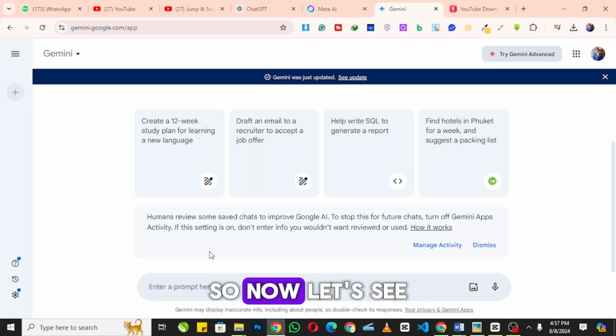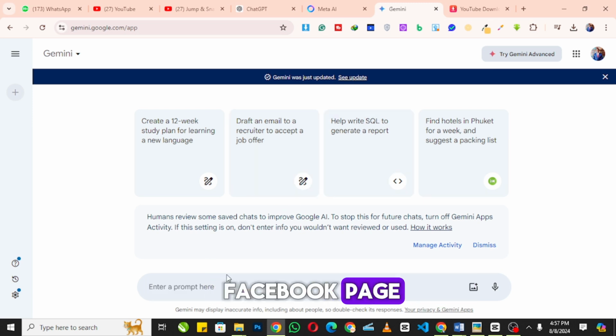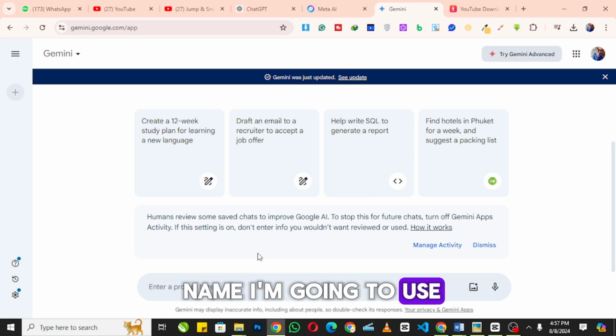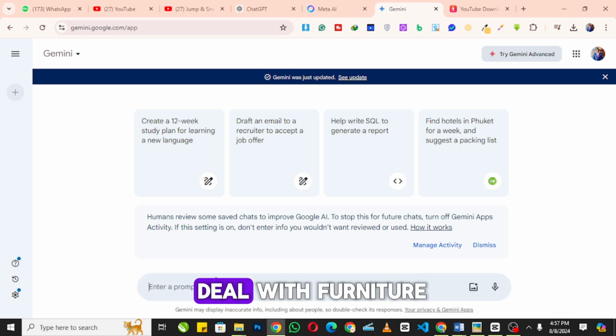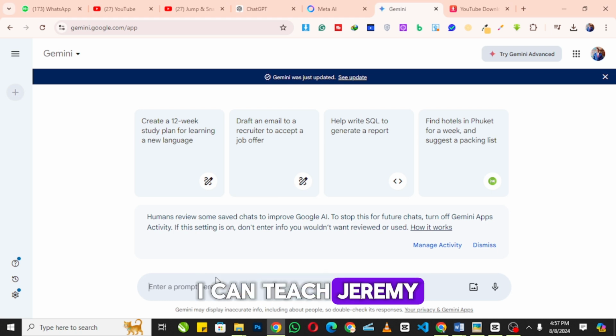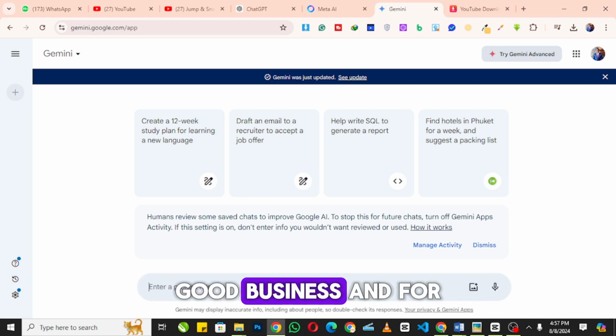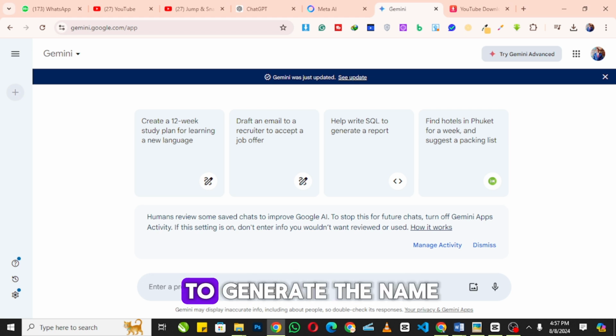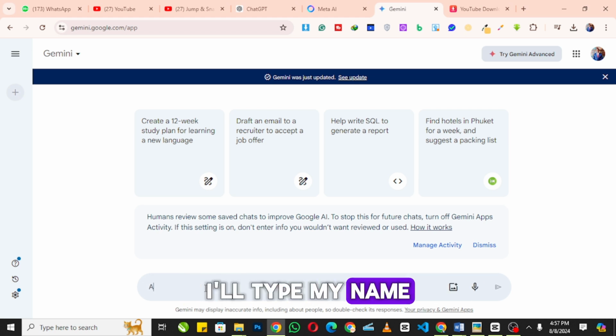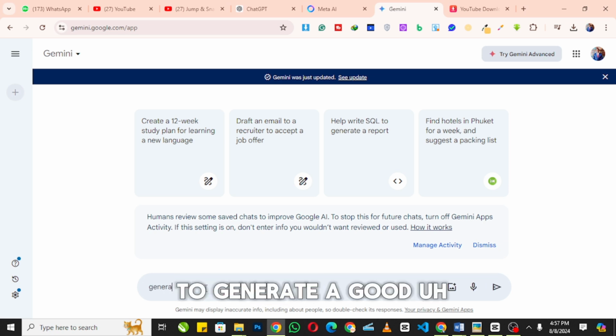So now, let's say I want to create a Facebook page and I don't know the name I'm going to use. Oh, my name is Adebayo Johnson, and maybe I want to deal with furniture. I can tell this Gemini how to generate a good business name for me. I'll type my name and tell AI to generate a good business name that fits this business.